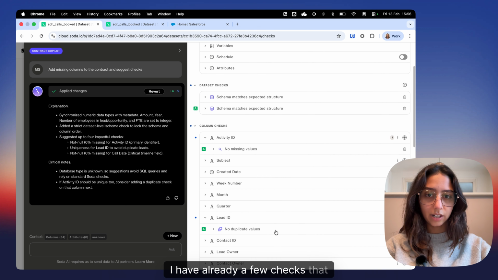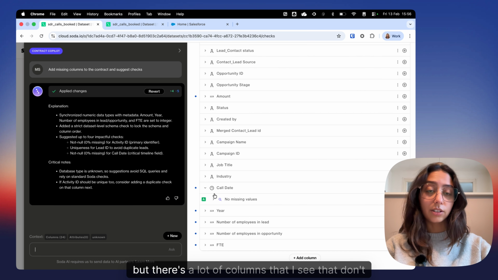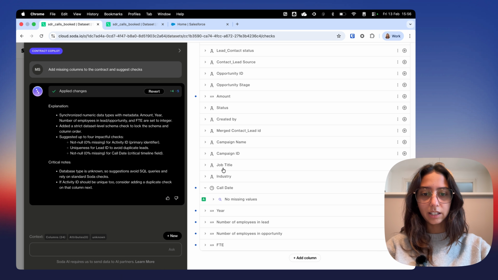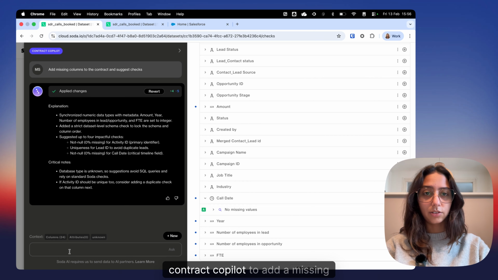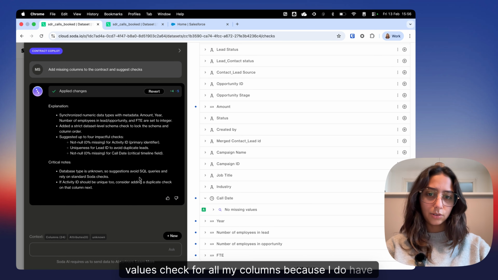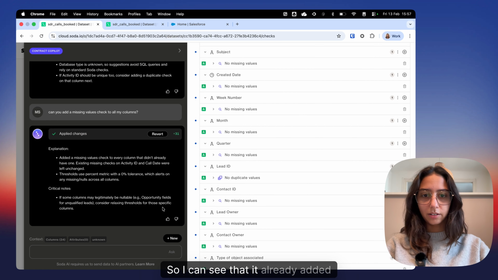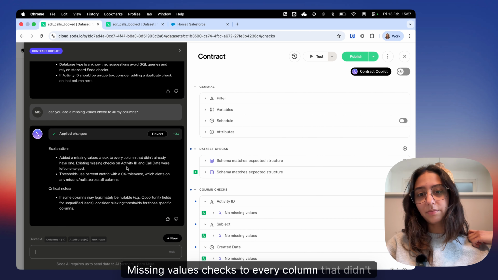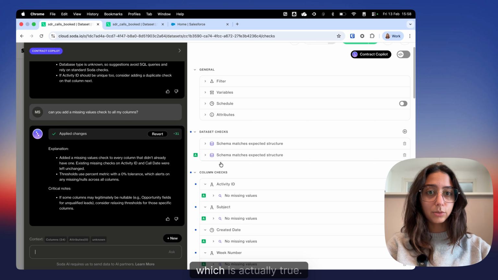I have already a few checks that were added to the contract, but there's a lot of columns that I see that don't have a missing value check, which is, again, the thing that I care about the most right now. So I'm going to ask Contract Copilot to add a missing values check for all my columns, because I do have a lot of columns and then I will delete the ones that I don't need. So I can see that it already added missing values checks to every column that didn't already have one. It's also letting me know there are some columns that may be nullable, which is actually true.